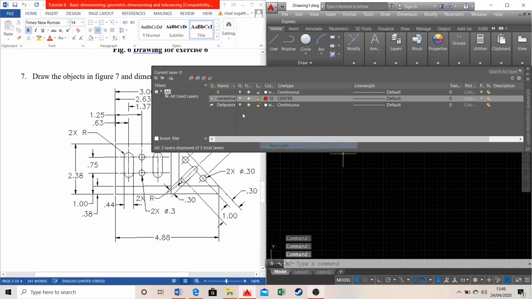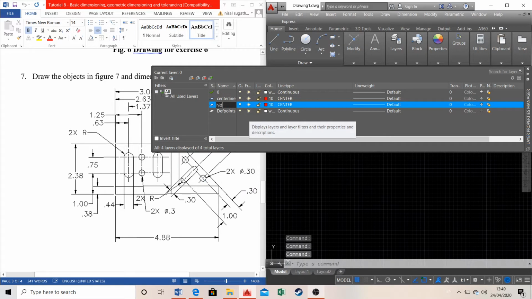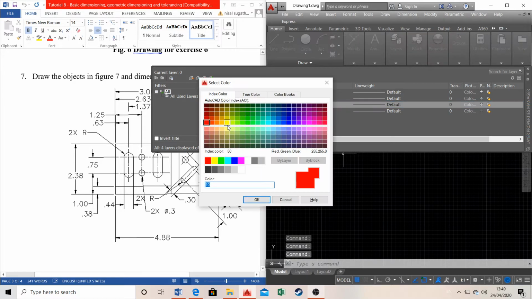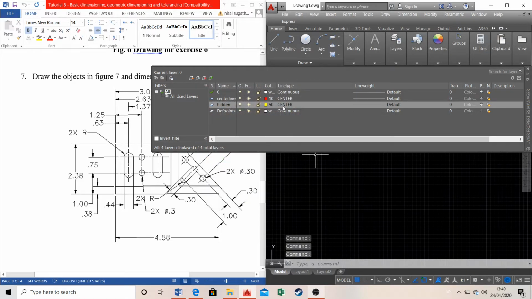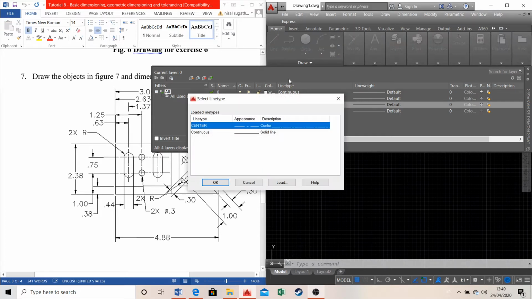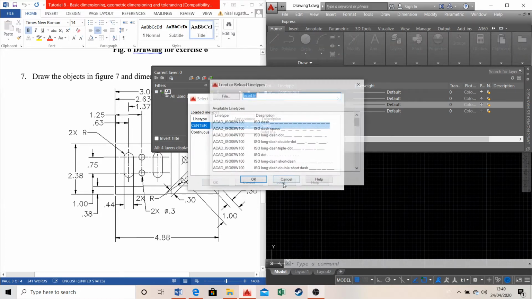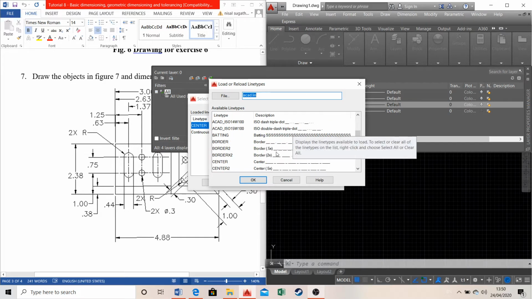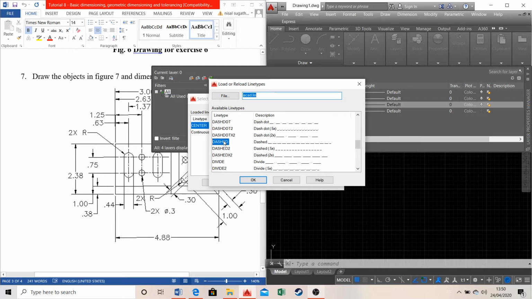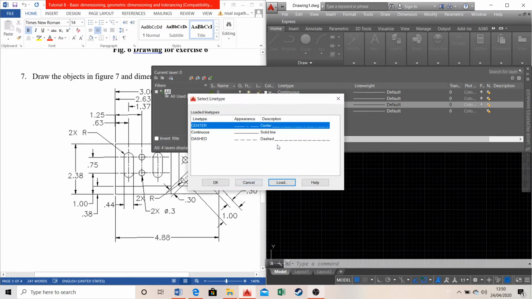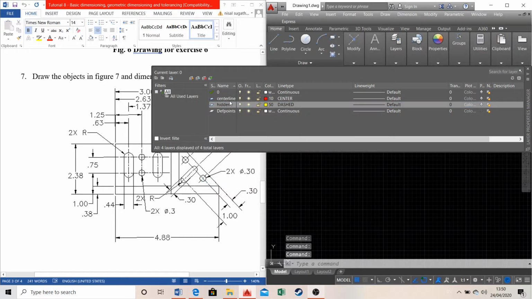So now we need hidden lines. So create another line type, call it hidden. I usually use yellow as my hidden line type color. You can choose whatever you want, but make sure to select a bright color. So again, left click on the line type, load the hidden line. Normally hidden lines you denote with the dash type. So here you can select the dash option and select OK. So now you have your 3 lines.